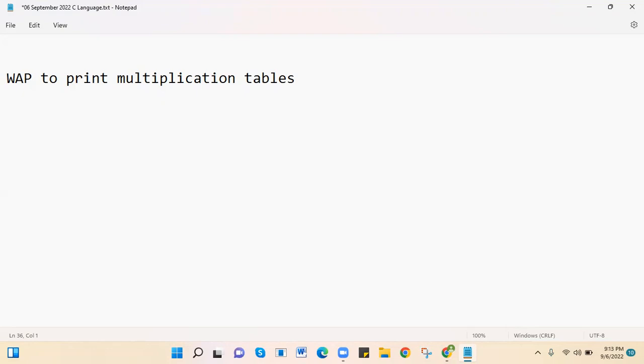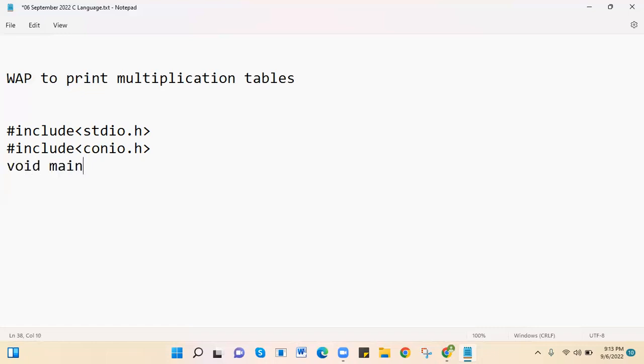Write a program to print multiplication table. Include stdio.h. Next, include console input output.h. Next, void main.